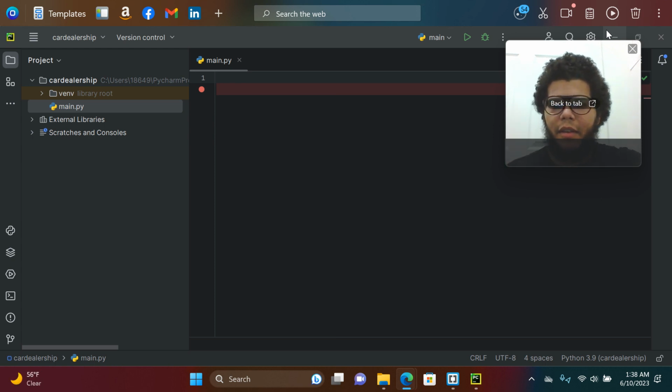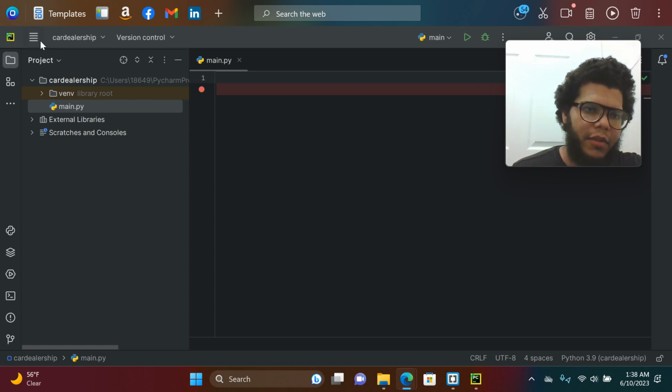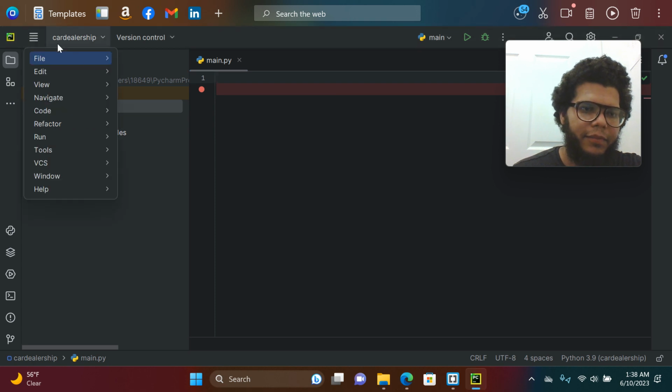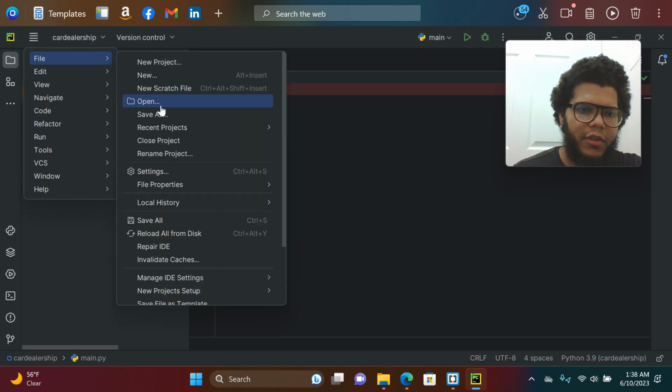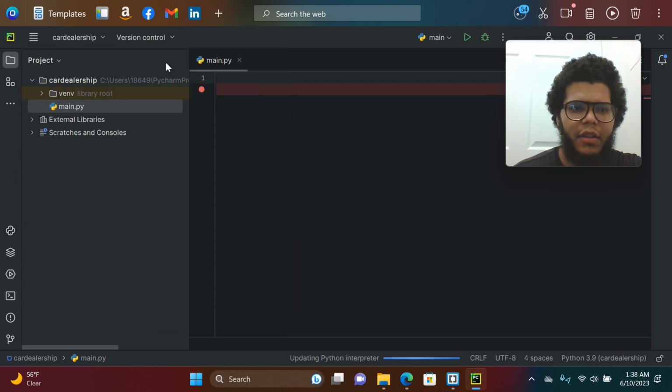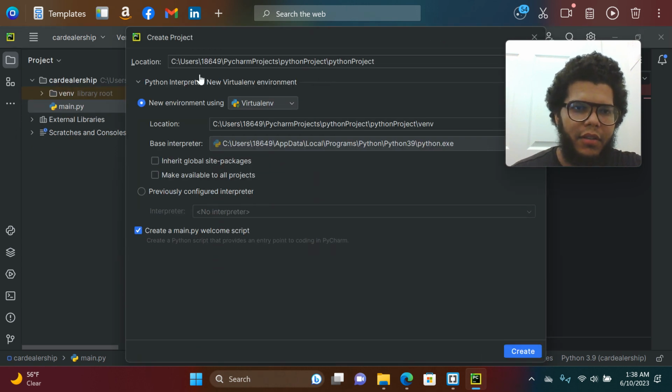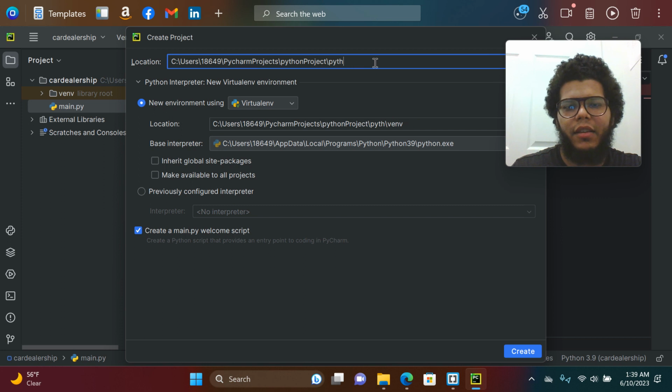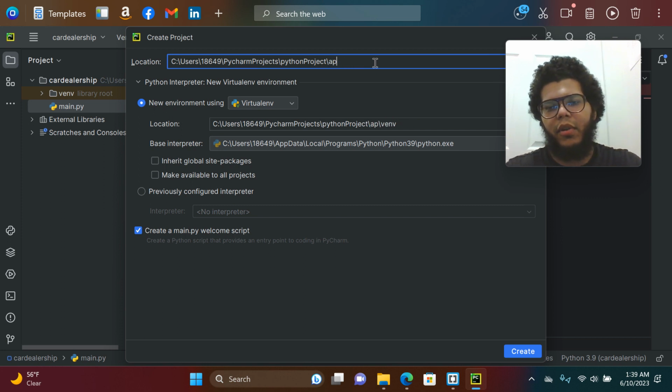So, in this project, I'm going to create an appointment setter for a car dealership. The first thing you want to do is hit file and create a new project. I've already done that. It's going to take you to the create project tab, and you're going to delete this and put appointment setter or appointment card. You can put car dealer appointment setter, and you're going to hit the create button.